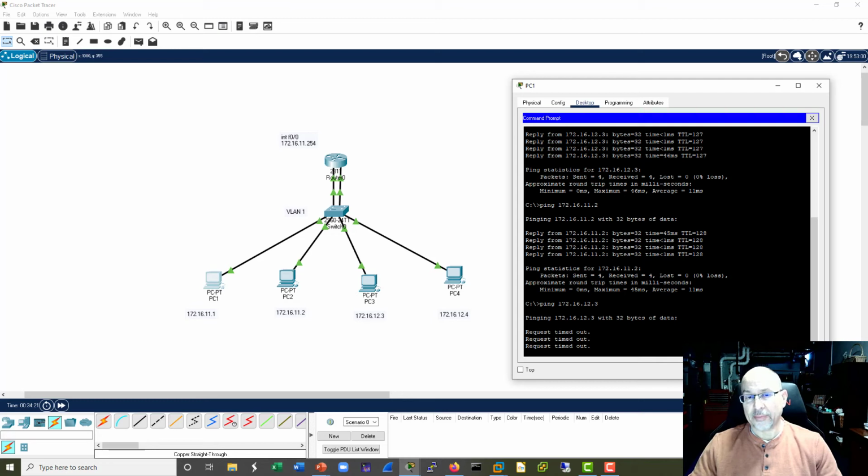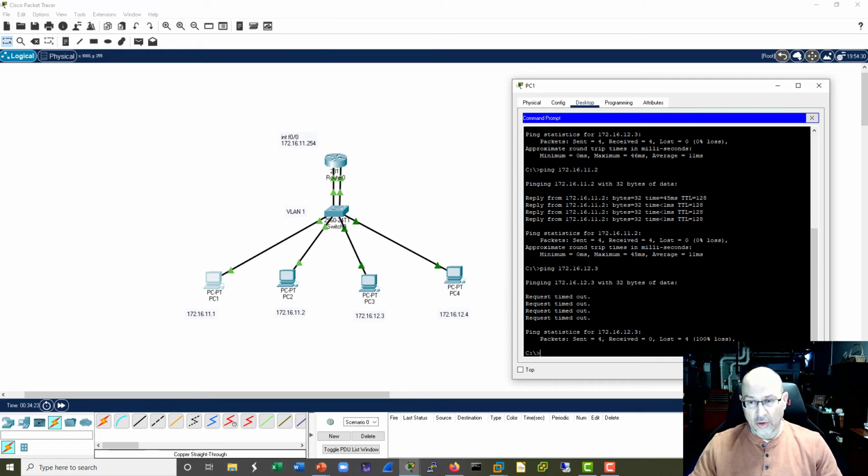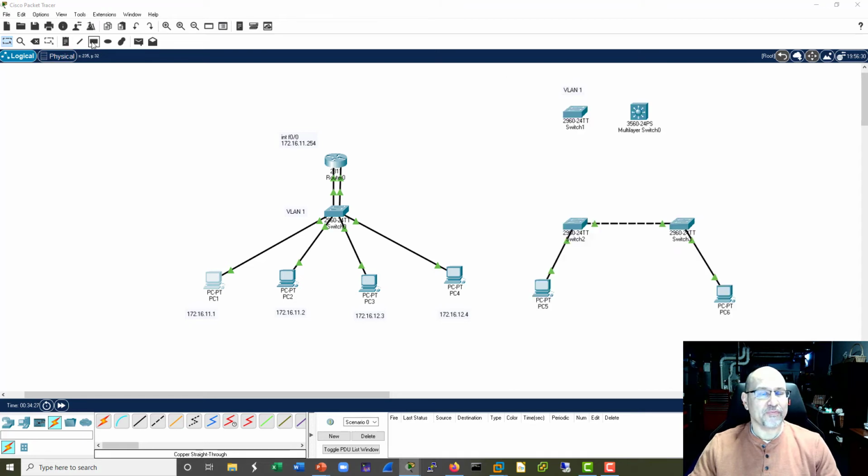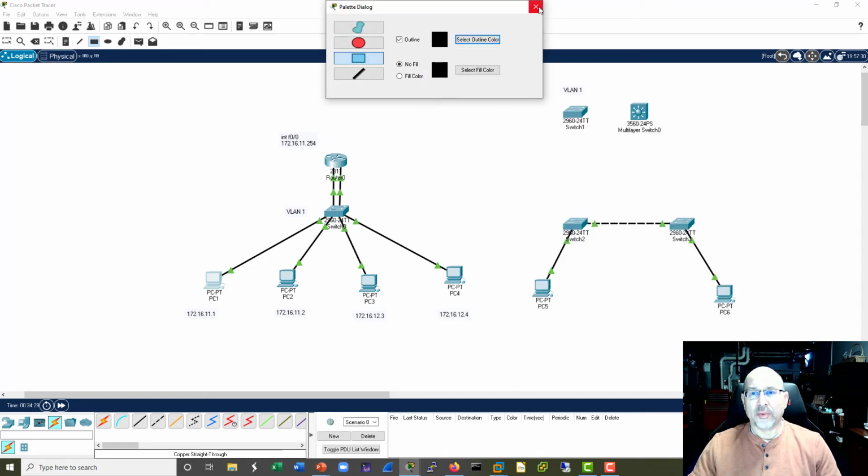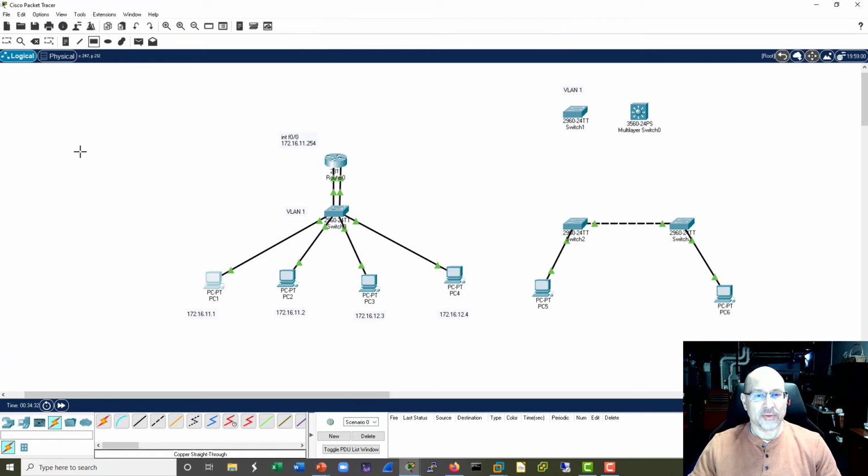Oh, I know what I forgot. Okay, so I created VLANs and I put, so let's do this. So if we pretend that a VLAN is sort of a box, right?